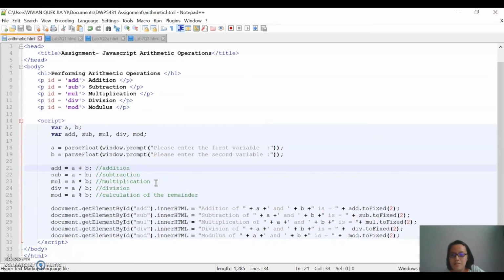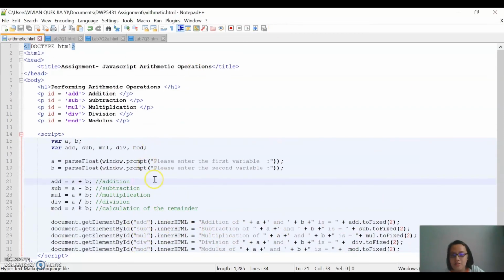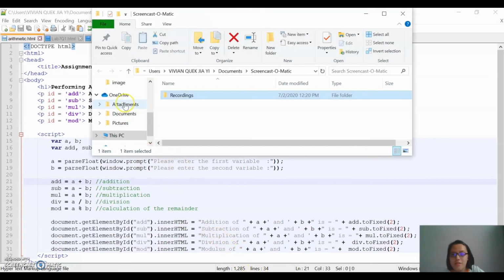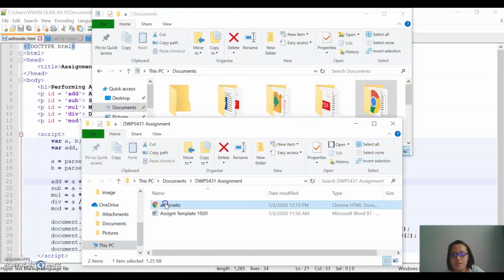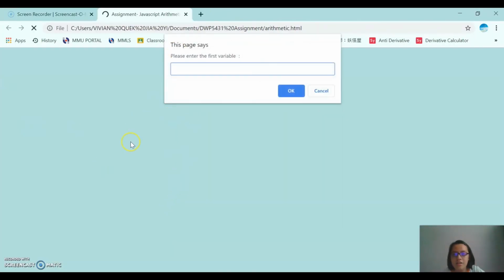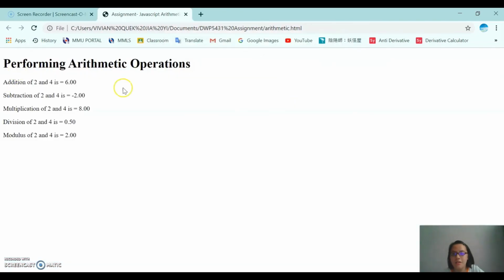So here is the code, and now we will see the output. Then here it will prompt up and say please enter the first variable. So we key in one variable, which is 2, and then the second variable I put 4.